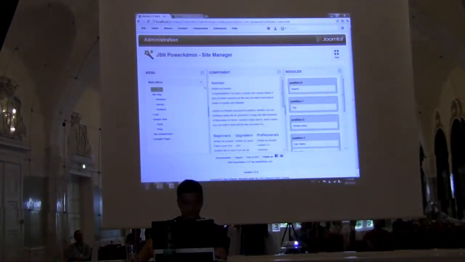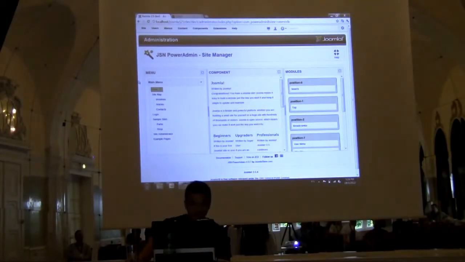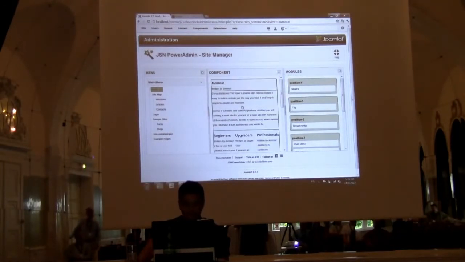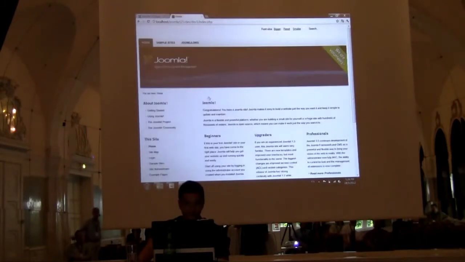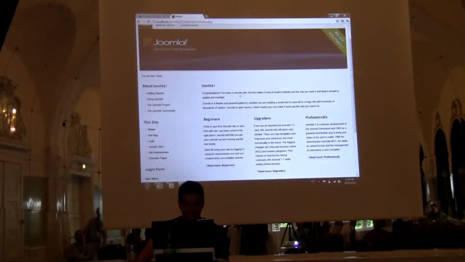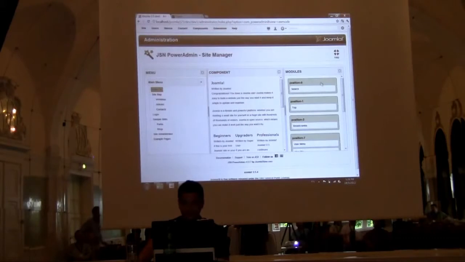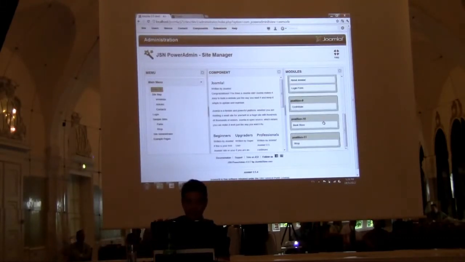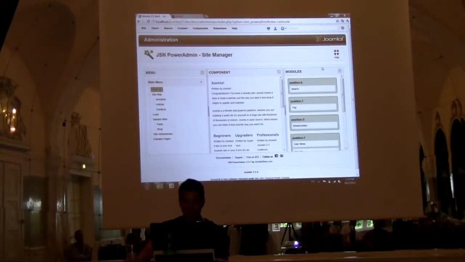Okay, here we go. This is what we call Site Manager. Here you will see three columns. On the left, this is the presentation of all menus in Joomla, and each menu has items. At the center, you'll see the component part. This is the main body area. And on the right, you will see all modules that are presented on this page, on the home page. All modules presented in what positions.